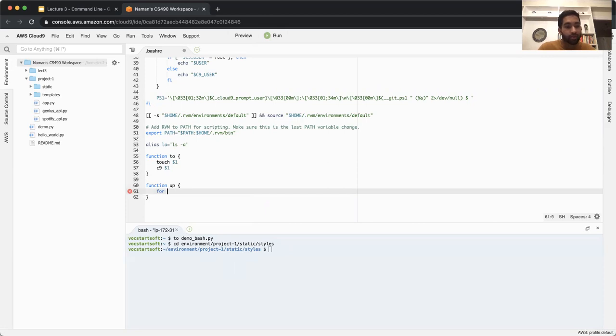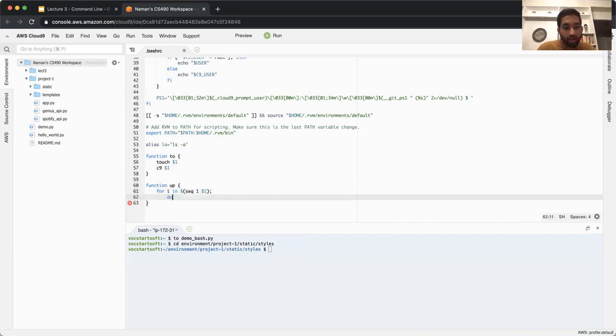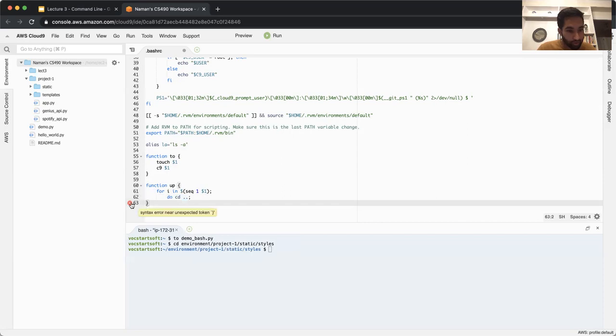The way you can do that is you actually have for loops in this language too. I don't actually know any of the syntax, but I'm just copying something that I've found. What you can do is for i in, and then you're going to have a sequence going from 1 up to an argument. That argument is going to be a number saying how many levels up we should be going. So we have our for loop, and then it's going to say do cd. Until we get up to the level we want, you're going to keep doing cd .., which goes one level up. So here we have our function.